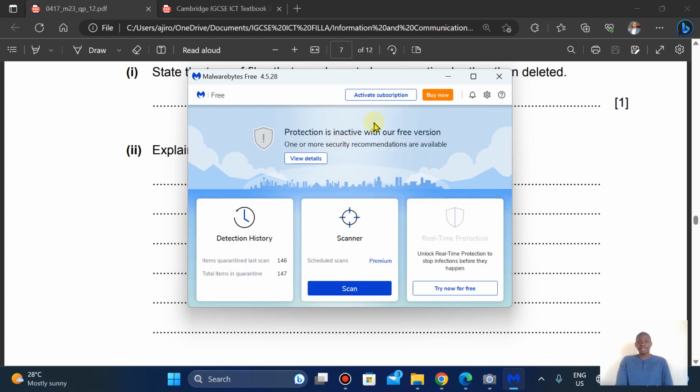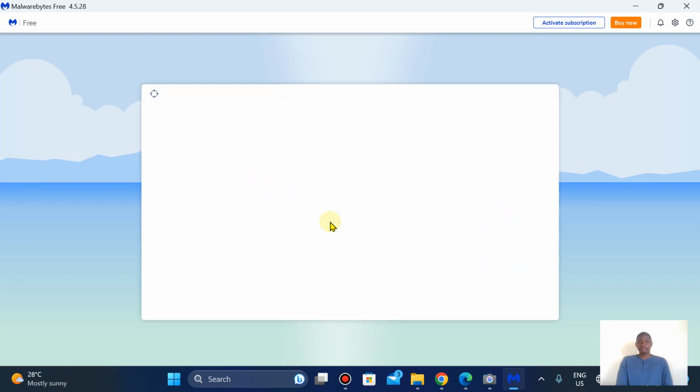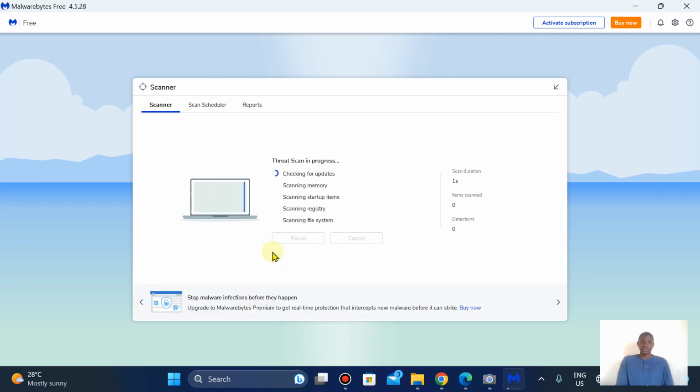Okay, so the first thing I'm going to do is scan. Once I begin, this was my latest scan. Once I begin my scanning, this is the process it's going to go through. You can see scanning for updates. What it's simply doing is scanning the computer for viruses. If a virus is found in the file, detection 2.